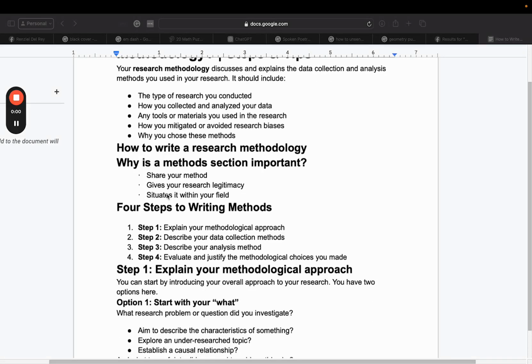Now, how do you write the research methodology? First off, let's ask ourselves, why do we need to write the methods section? Why is it important? First is, you'll be able to share your method to other researchers as well. In chapter 2, you were required to review 30 related literature. Some of you may even have read more.